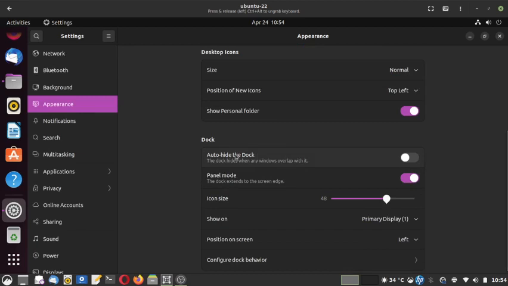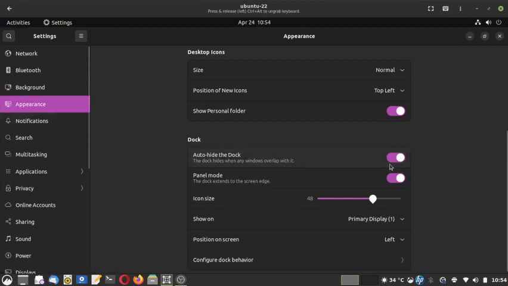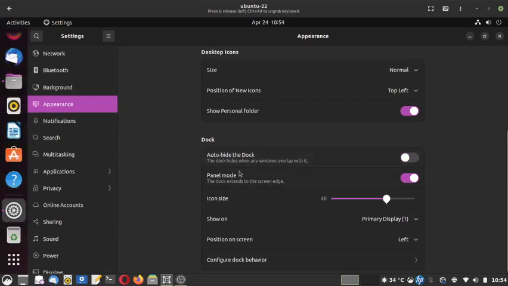Now the dock settings are there. If you want to auto hide the dock, you can toggle here. It is gone. Untoggle it. Then the panel mode, so the dock extends to the screen edge. This is the icon size you can toggle. Show on primary display, on all displays, or on a particular display. The three options are there.